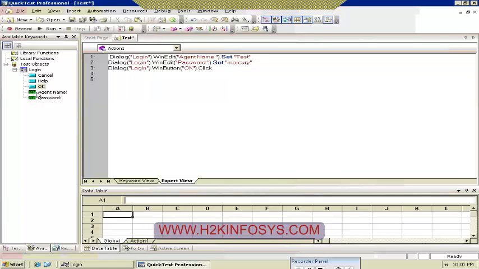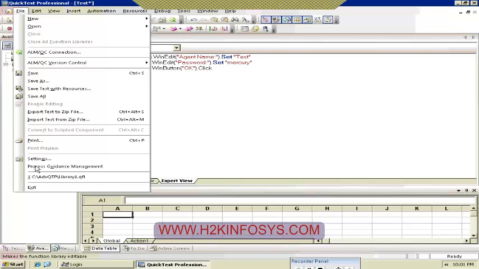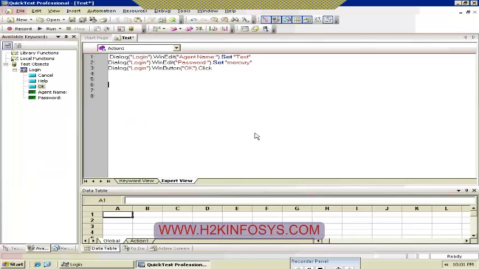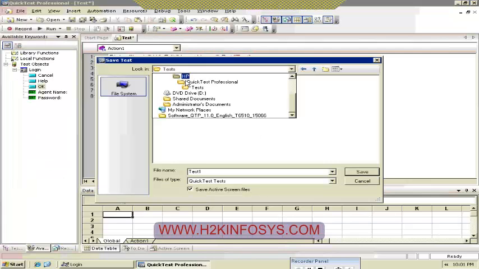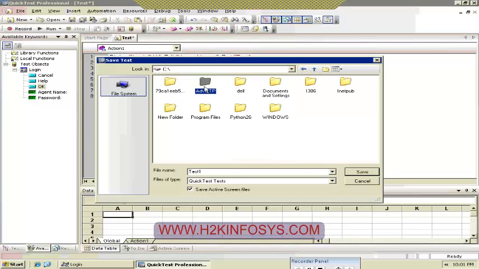So how to do the descriptive programming without shared object repositories. So that's where first we are going to look at. Say this is the shared object repository scripting, right? And then let me save this. Save this script to this folder.